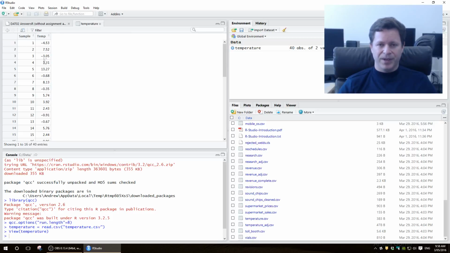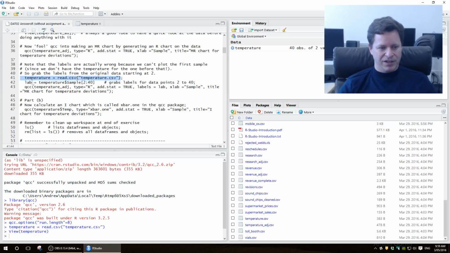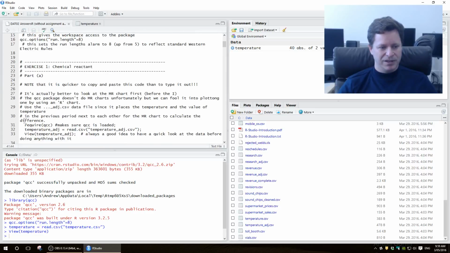So use a spreadsheet to put the data side by side, but you want the temperatures to be lagged, because what the moving range chart tries to do is check the absolute change from one sample to the next. So a way to get this working is to put the adjacent temperatures next to each other in the spreadsheet. I've done that for you in the temperatures.adjacent file. So let's go back to that file up here. Okay, let's load up temperature adjacent and view the data.